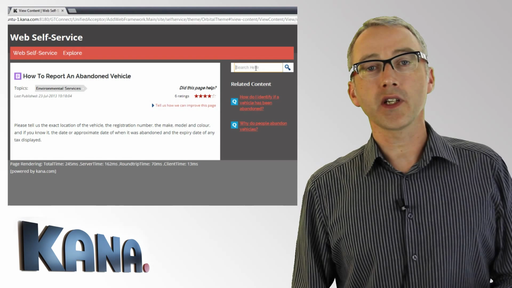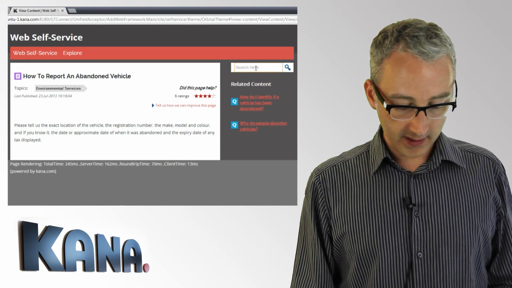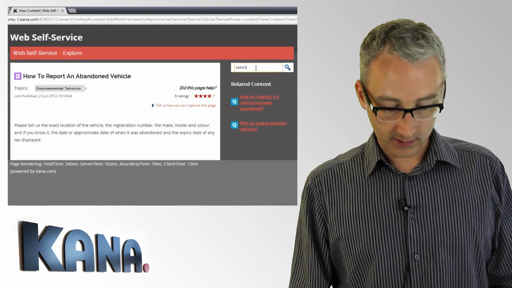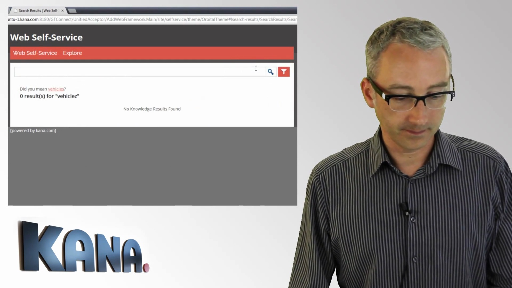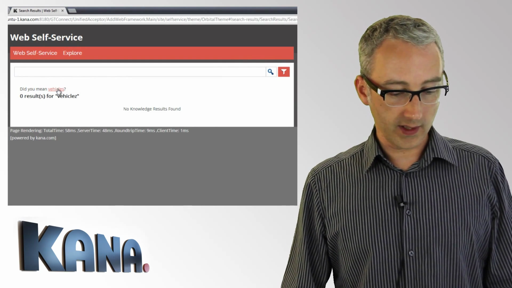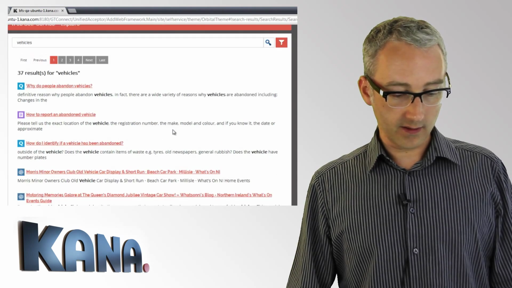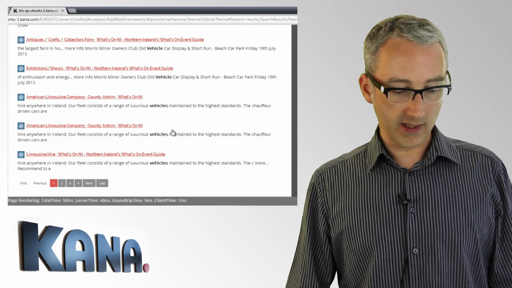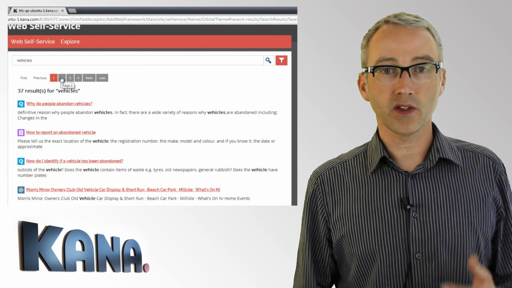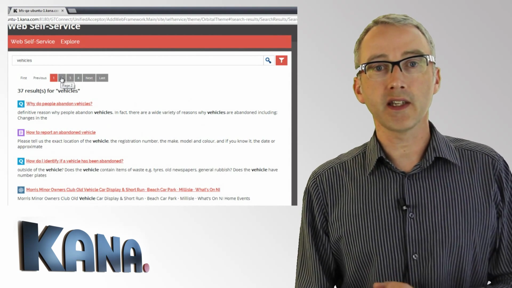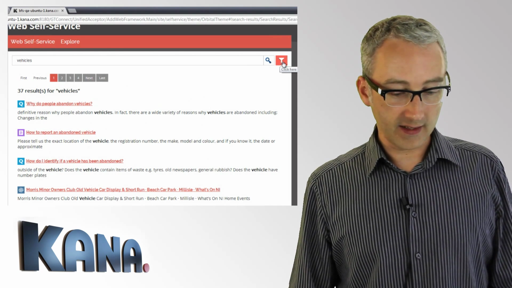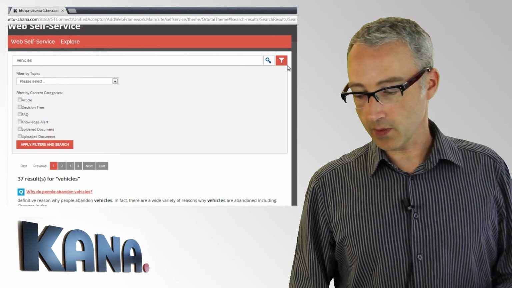The did you mean functionality is available on the web as well. So if I misspell the word vehicle, did you mean understands I meant vehicles with an S, and gives me a full set of results for vehicles. If a lot of results are returned, pagination is included in the widget. So all of this is self-contained. It can be easily dropped into your website. And there are advanced filter options available as well.